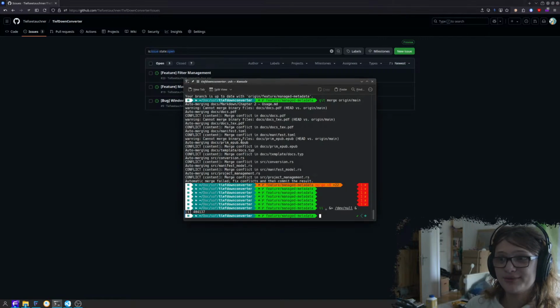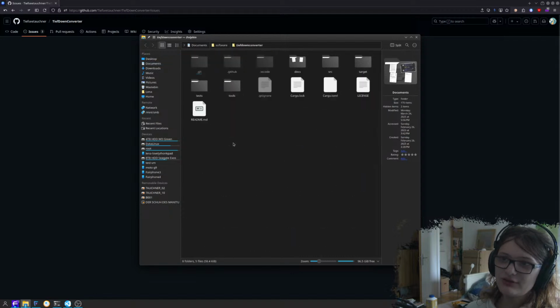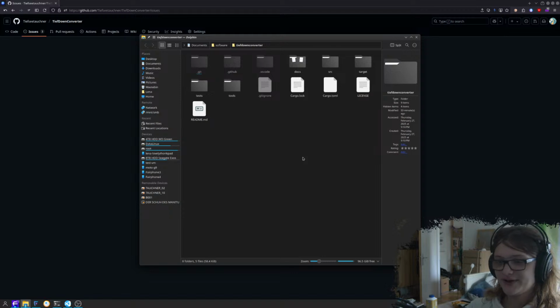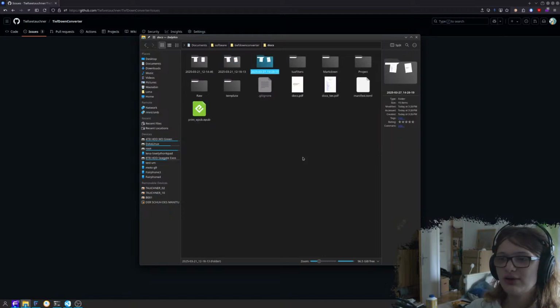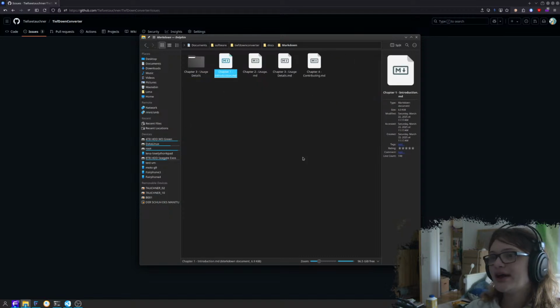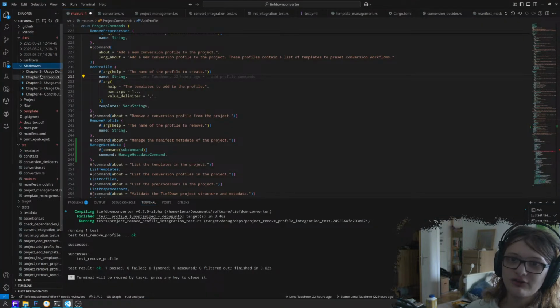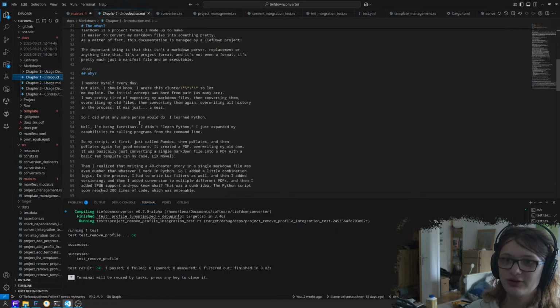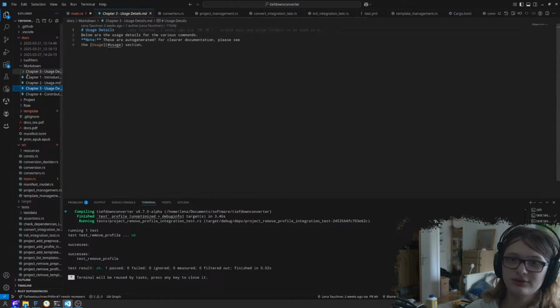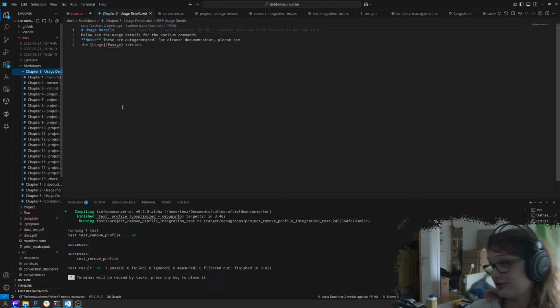Where were we? Right. TiefDownConverter. What is TiefDownConverter? Real quick rundown. TiefDownConverter is a piece of software that makes it easier to manage your Markdown project. Imagine you have a book or documentation and you have Markdown files. You have an introduction that's open within Visual Studio Code, a bunch of Markdown files, an introduction with a lot of text, and usage details with not as much text.